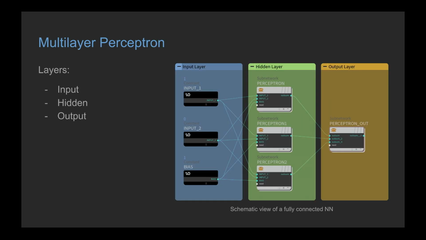So we have here the same block, but it's copied 3 times, or 4 times actually. 3 times in the hidden layer, and then 1 time in the output layer. And as input in this example, we're going to be using just 2 numbers, which could be both 0s or 1s. And the bias, which always stays 1, like in the previous example.